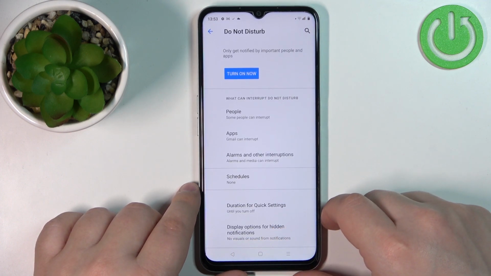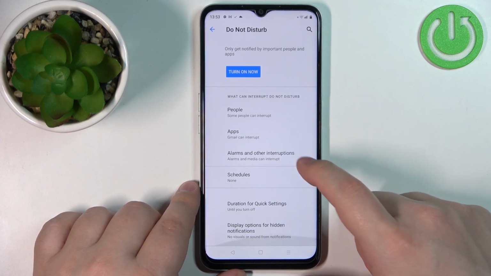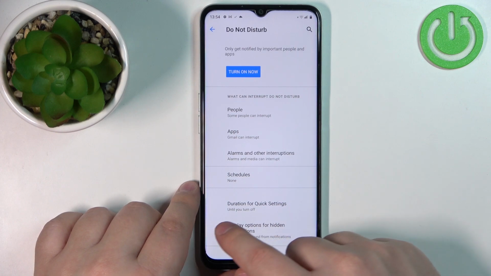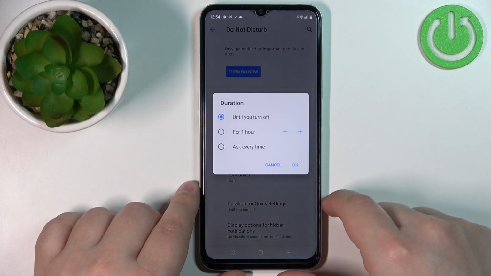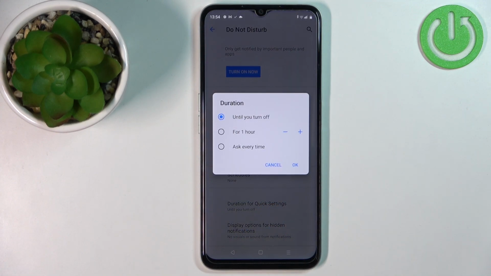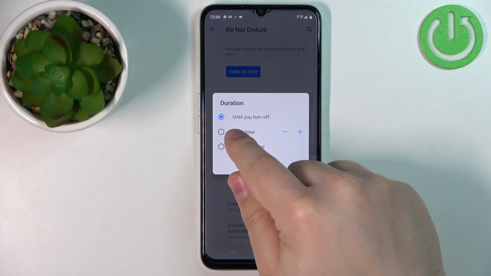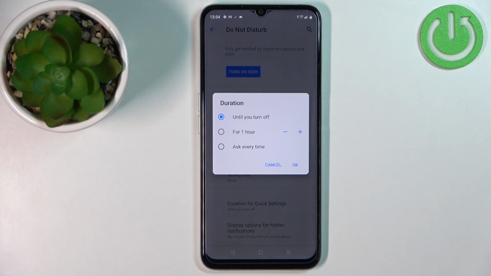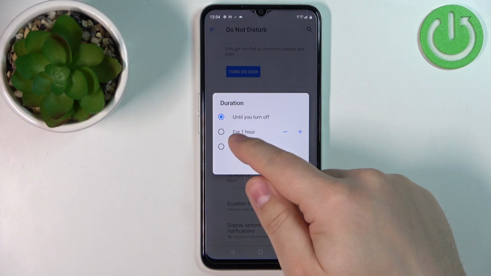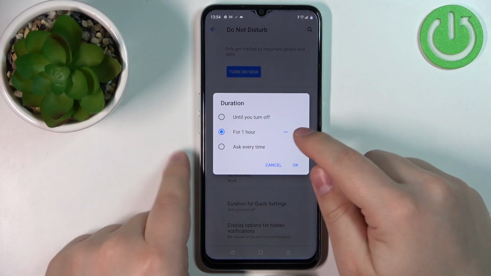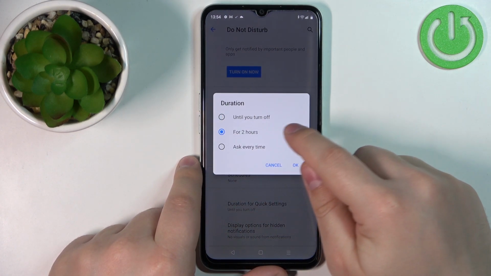Okay, let's go back to the Do Not Disturb mode settings, and here we have two more options: duration for quick settings, and we can basically select for how long the Do Not Disturb mode is gonna be enabled. By default, you have the option called until you turn it off. So if you enable it, it's gonna be enabled until you disable it. Next option is for 1 hour. If you select this option, you can add and subtract the time by tapping on plus and minus time buttons.